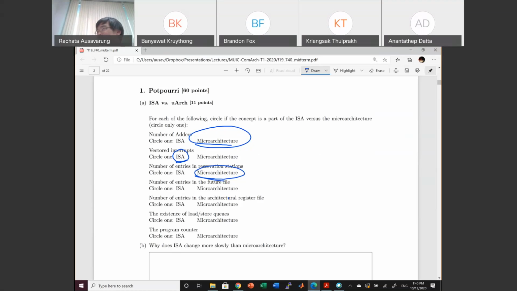So how about the entries in the future file? This is like the reorder buffer plus plus, or a better way to implement the reorder buffer. We didn't cover this in class. This is more like graduate level material about, okay, if we learn about this structure, how can we make it more efficient? It's microarchitecture. How about the number of entries in the architectural register file?